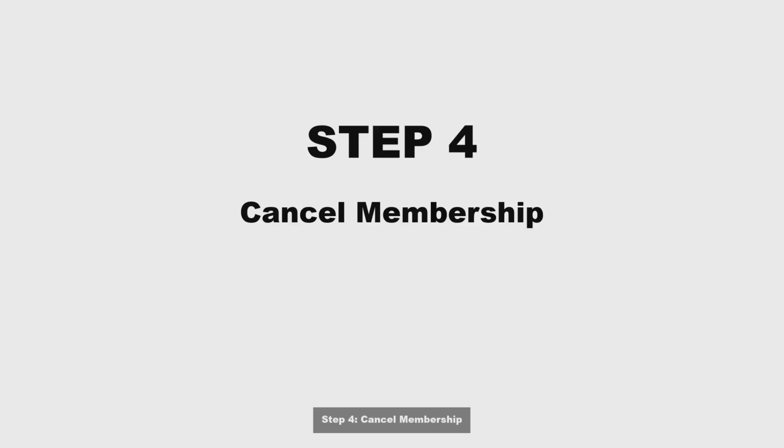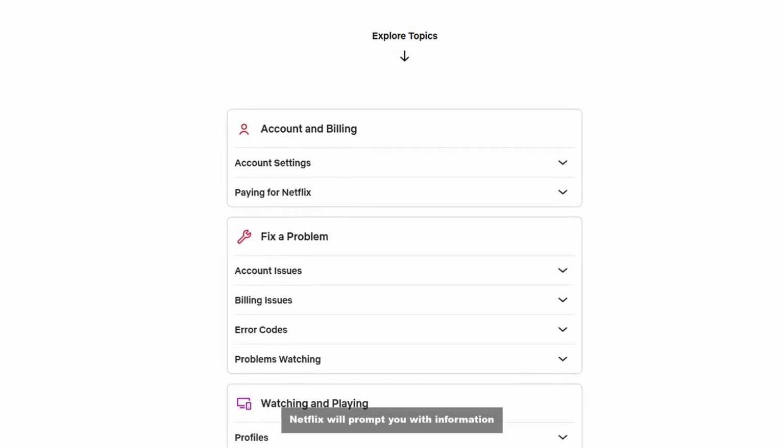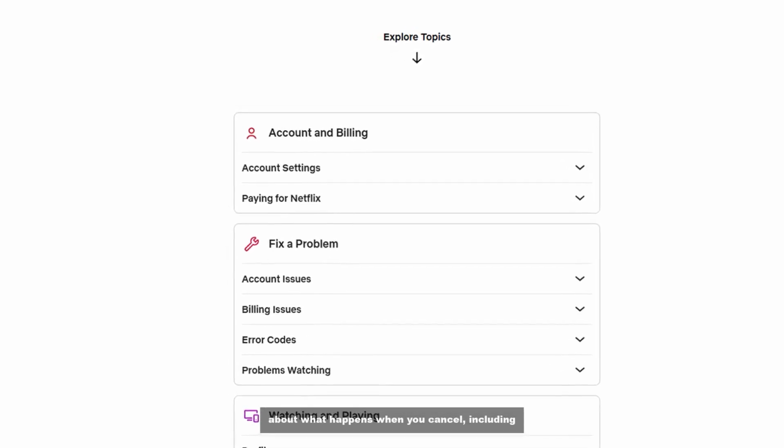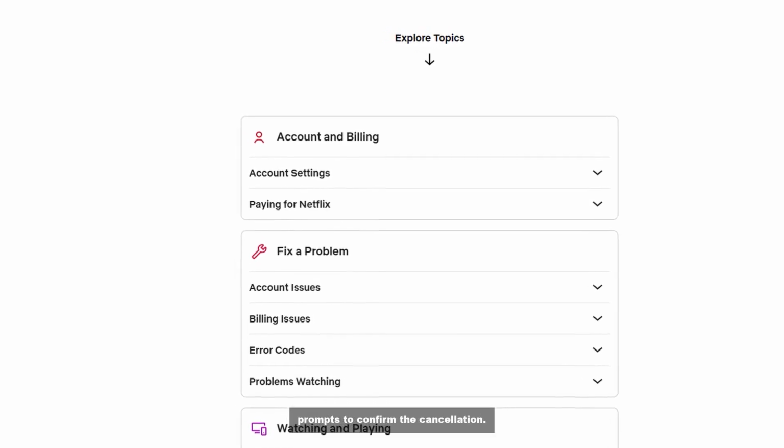Step 4. Cancel Membership. Click on the Cancel Membership option. Netflix will prompt you with information about what happens when you cancel, including the end date of your access. Follow the prompts to confirm the cancellation.